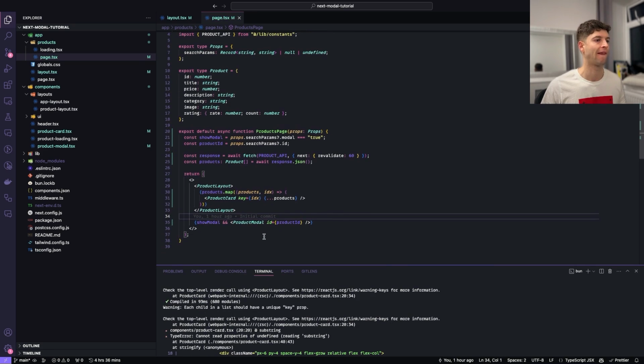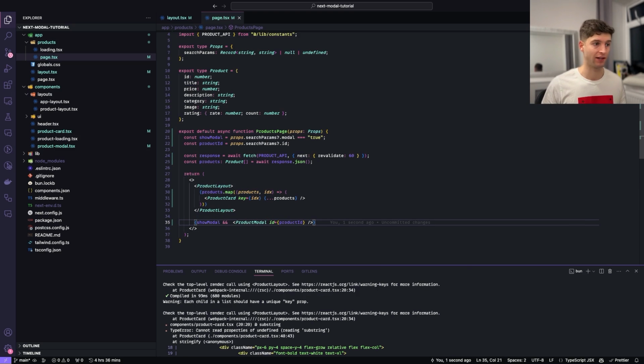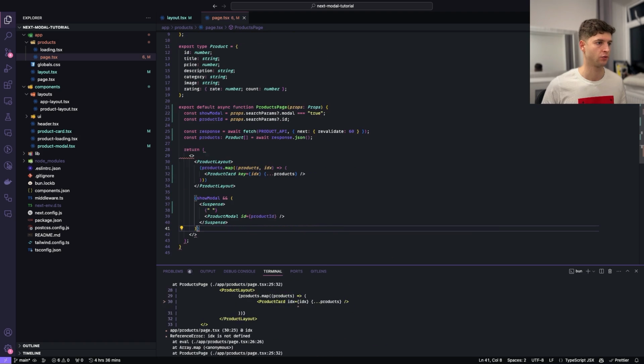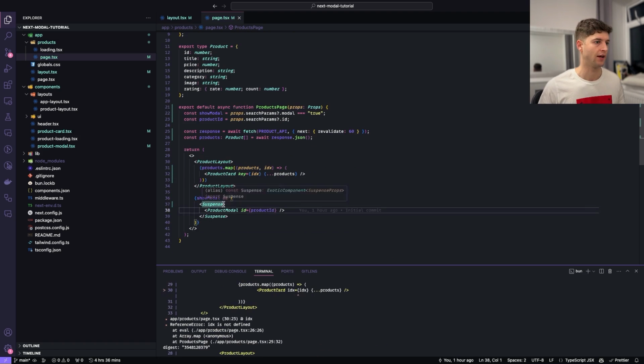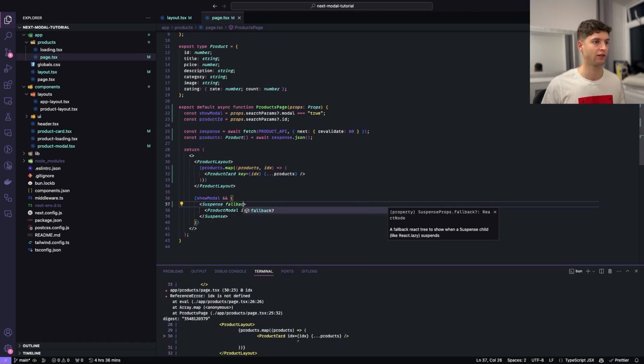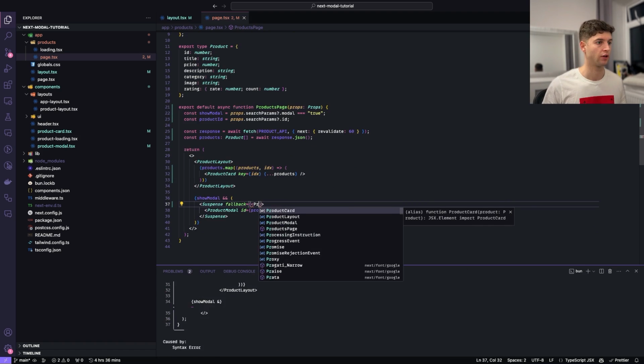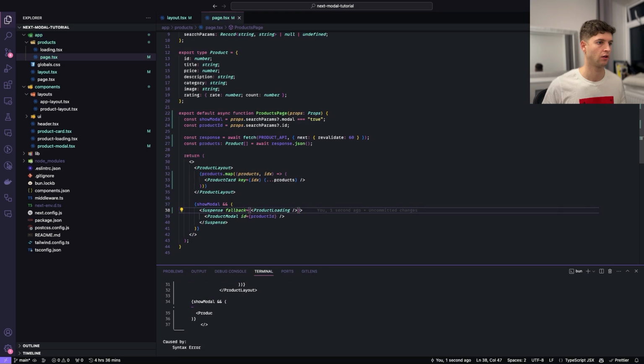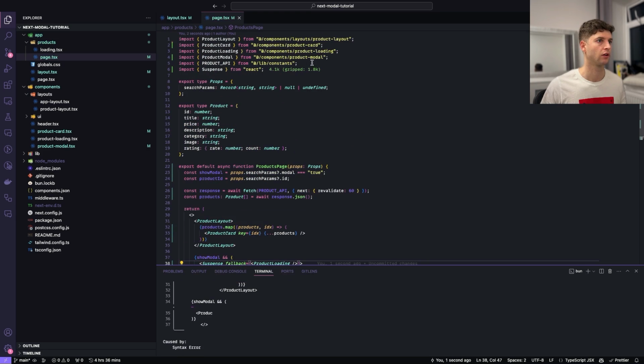Cool. One other thing we want to do is to be able to show a loading UI when the modal opens. And the way we have to do that is with React Suspense. So if we do Suspense, we've wrapped it in a Suspense boundary, and we need to add a fallback, and the fallback is going to be the product loading UI. Product loading, yeah.